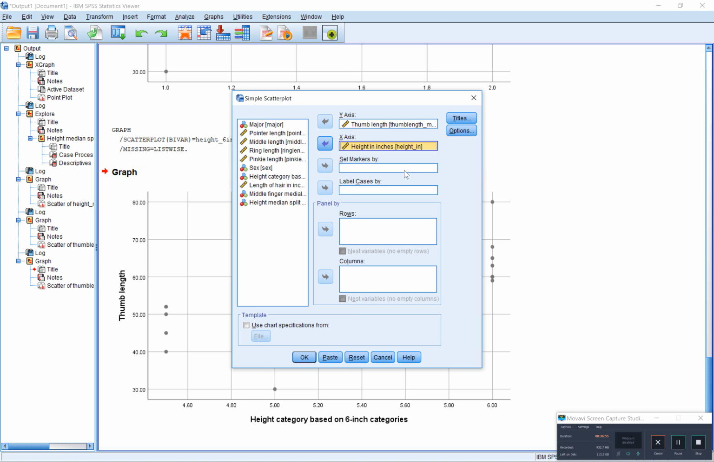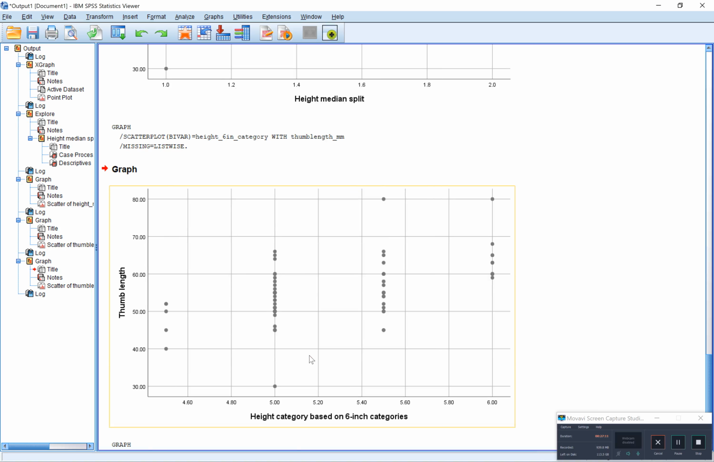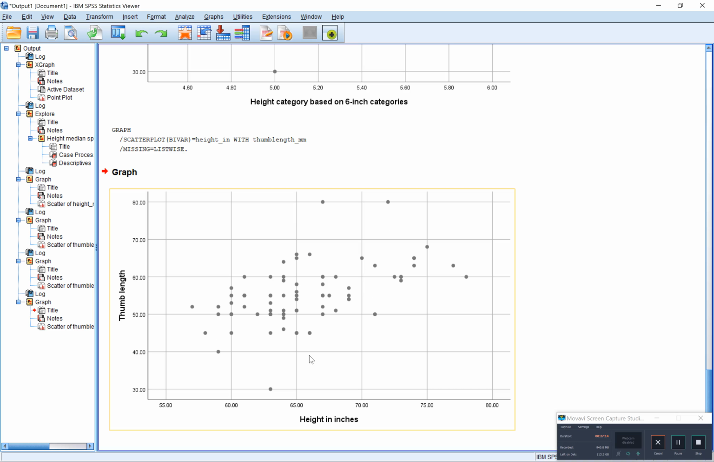Okay. So we have a scale variable now on our x-axis, a scale variable on our y-axis. We're going to try to predict or see the relationship between thumb length and height in inches. Click OK, and now we get the full range of values in height. We're not artificially creating groups. So this will look similar to the scatter plot on your page. And we want to sort of try to digest what this shows us.